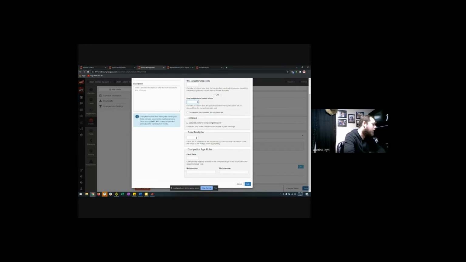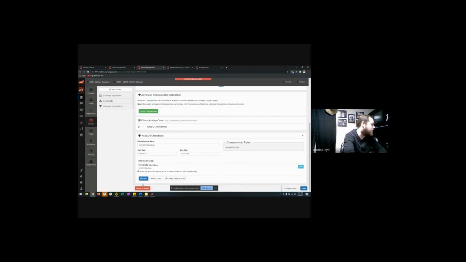Calculation or whatever. Your point multiplier, if you're going to do some kind of championship night where you multiply points, you can do it that way. And again, age cutoffs. If you want to have a seniors only points champion or something like that, you can do it that way. So there's a number of options in here. Again, I didn't go through them all in detail, but that's what those advanced championship calculations are.